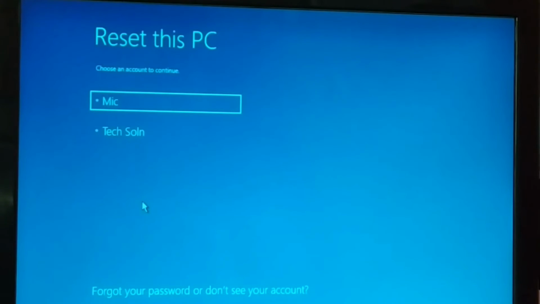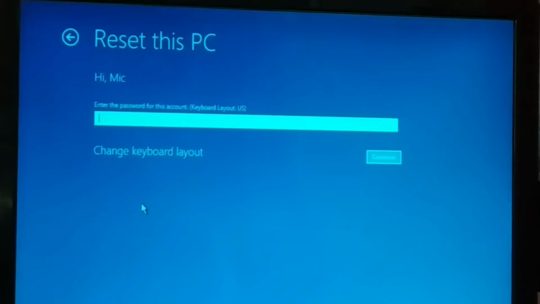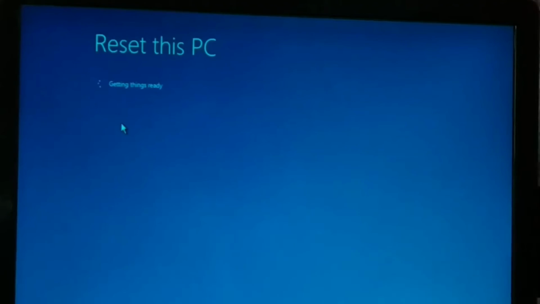Okay guys, this will restart your PC, and after restarting, this is what you get. It's going to take some time to get ready, and finally you have this page. Reset this PC. I currently have multiple accounts, so you choose the account you use to log in to your PC. If it is password protected, enter the password and click continue. If it is not password protected, just click continue. Once you click continue, this is what you get. Resetting this PC, getting things ready. Give it some time.